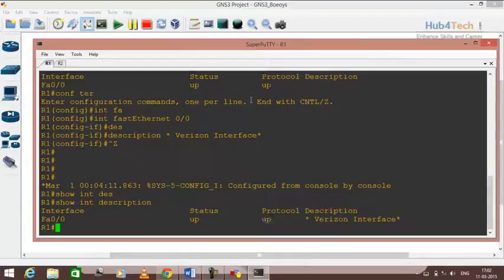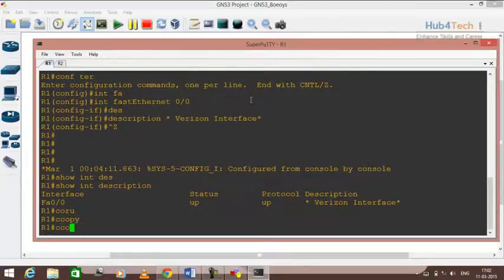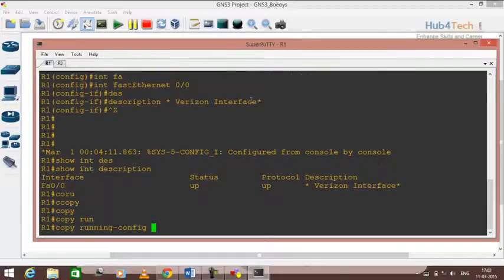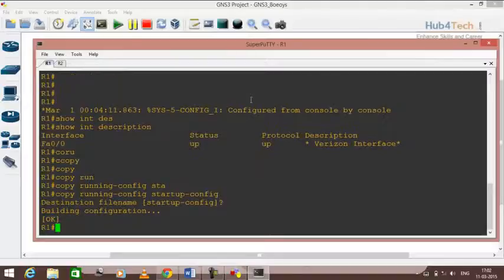Now the configuration which I have done so far is in my running configuration. If I want to save my configuration, the command is copy running-config startup-config. With the help of this command, your configuration is saved, and if the power goes down and your router restarts, this configuration will not be removed.